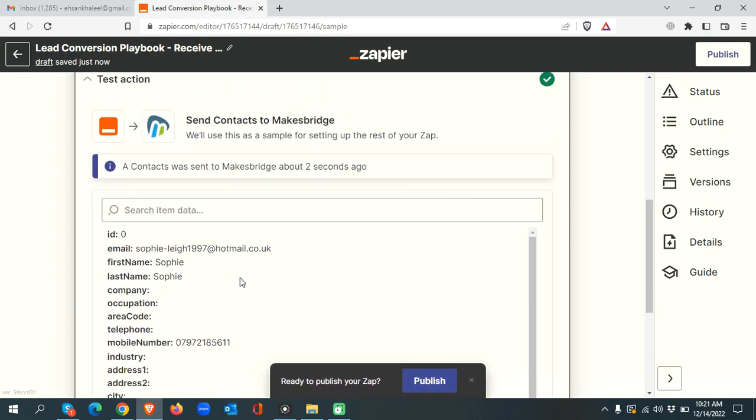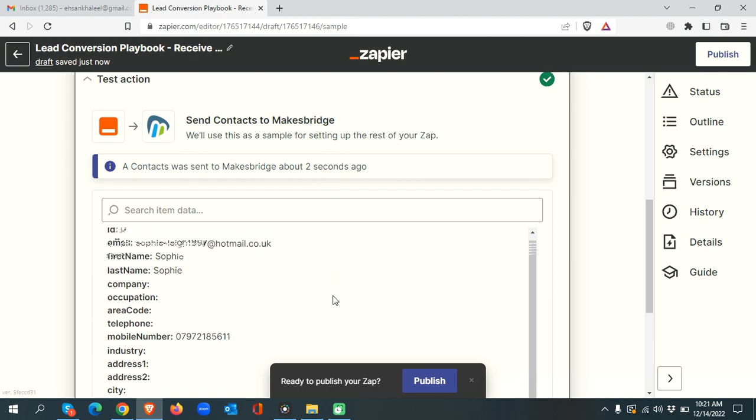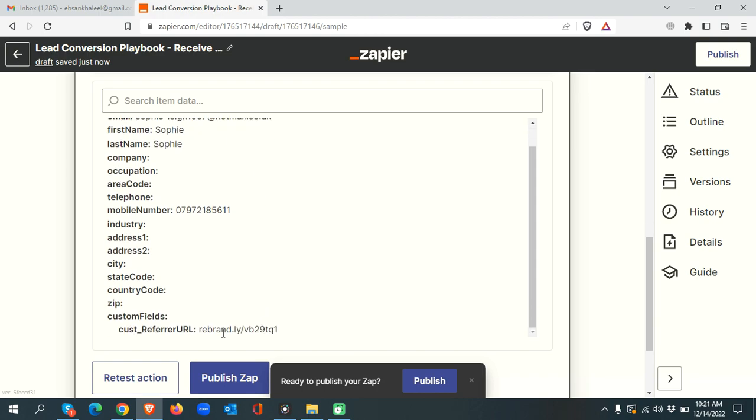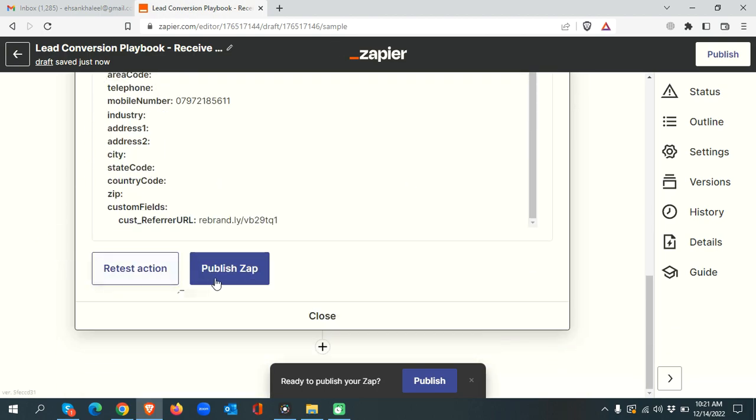So the actions were tested successfully. A new contact was sent to Makesbridge. You can see all the fields that you mapped in here. They're looking good. You have the quote URL field too. So once you've done with all the field mapping, you can just go ahead and hit the publish Zap button. So that will publish the Zap, and it'll start taking new leads from Parserr, shortening the URL through Rebrandly, and then passing it over to Makesbridge. Hope this was helpful. Thank you for watching.